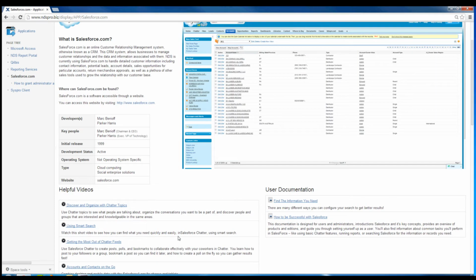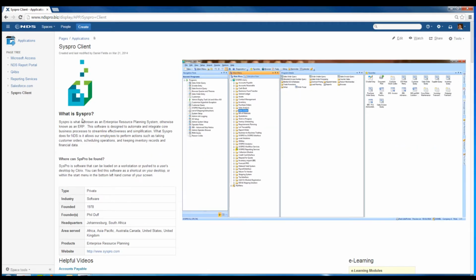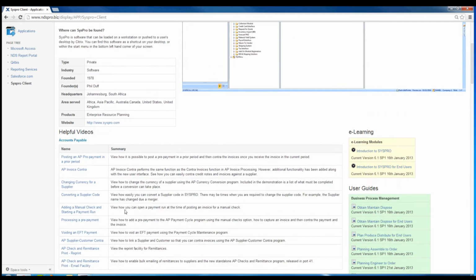You'll also notice at the bottom of this screen that there is a section for videos on how to perform certain functions, as well as certain user documentation. We'll go ahead and click on the SysPro client as well. Again, you'll see a description, how it's found, a screenshot of the application, and background information about the application. You scroll down to the bottom, you'll find videos on how to perform a certain function, e-learning, and user guides.